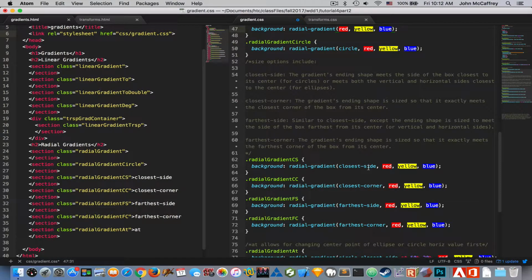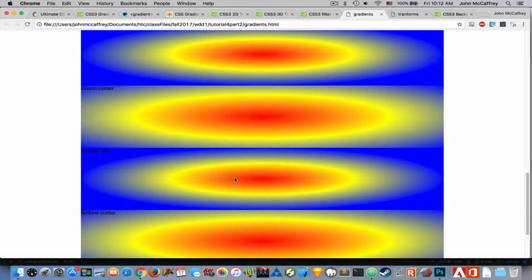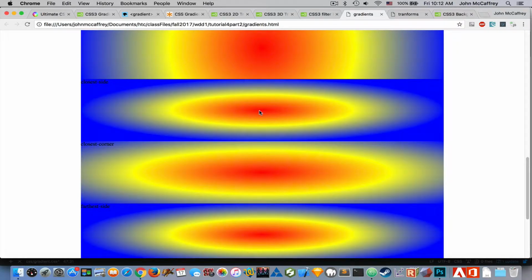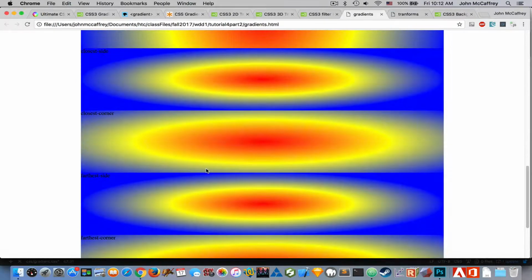Closest side means the gradient is going to size itself so that it will contain the shape of the gradient until it hits the closest side of the box. So if I go down and see closest side, the gradient is going until it hits the closest side, and that is sizing it. Now here the gradient is going to stretch until it hits the closest corner, but because it's centered here, it's going to be hitting one of the 4 corners within this box, and that's why it gets bigger. Now on farthest side, the circle is going to stretch itself until the edge of the gradient hits.